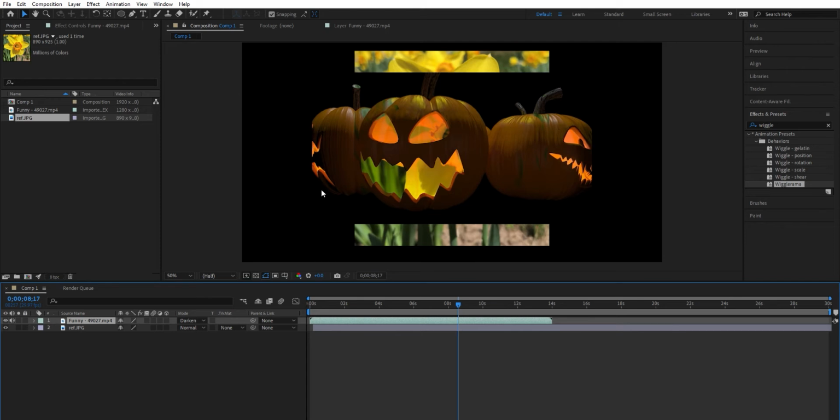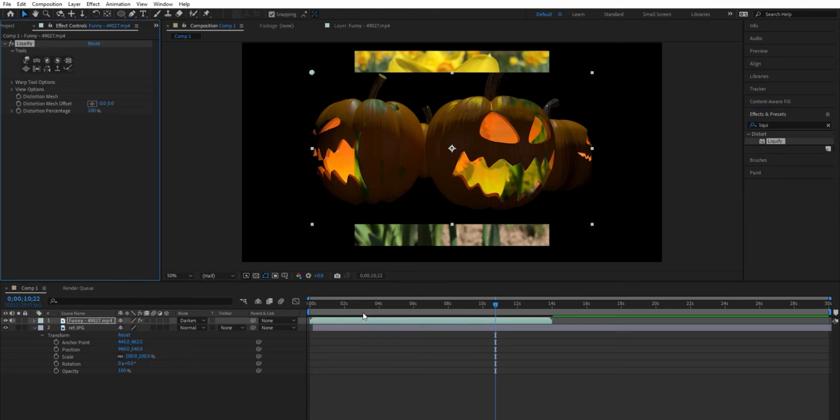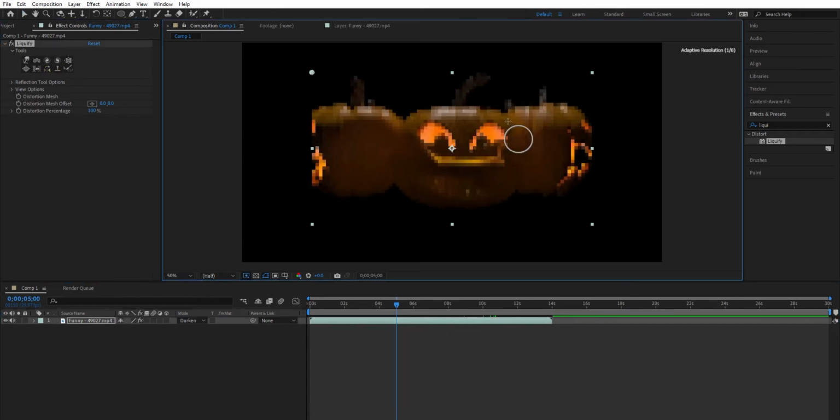A really cool effect as well is called Liquify, and you can use it to distort an image. You can also animate the distortion to make an image or a video appear as if it is melting. There are different kinds of liquefying tools that give off various appearances.